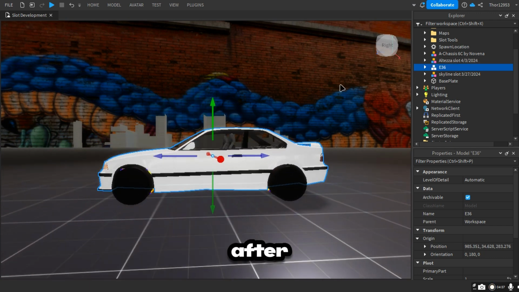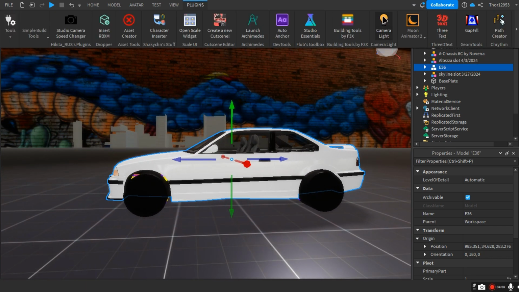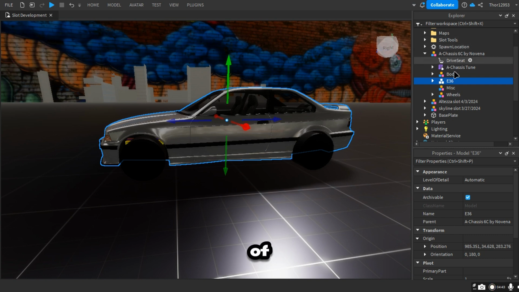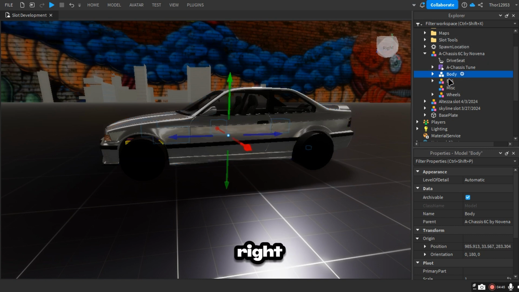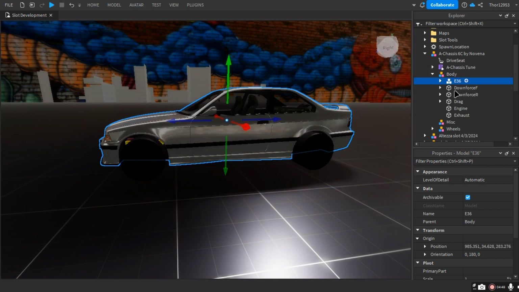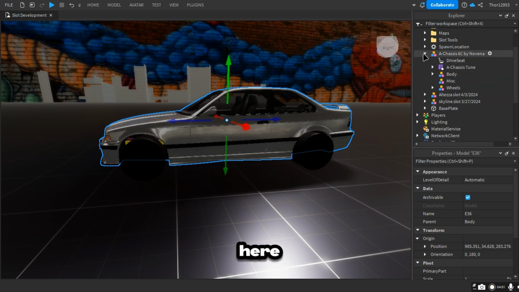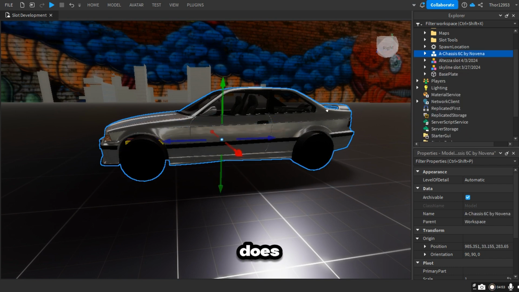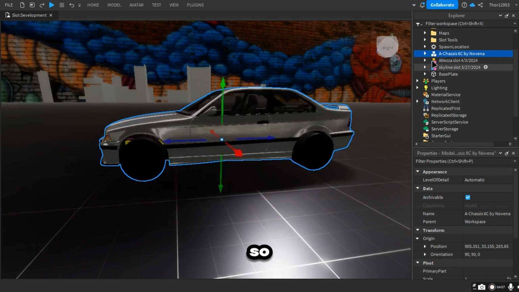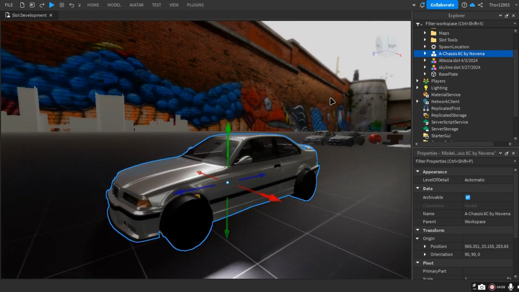And then after that, what you need to do, let me just disable this. You need to put your car body into the body of the chassis. So right here it says body, you put your car body into the body of that. So now you have your body inside here. And now what that does is when you press on your chassis, all of it moves together. So now it's like an entire car.